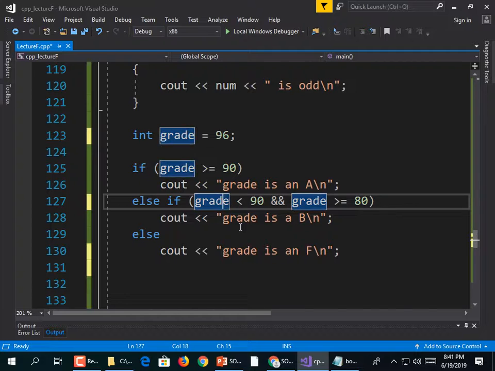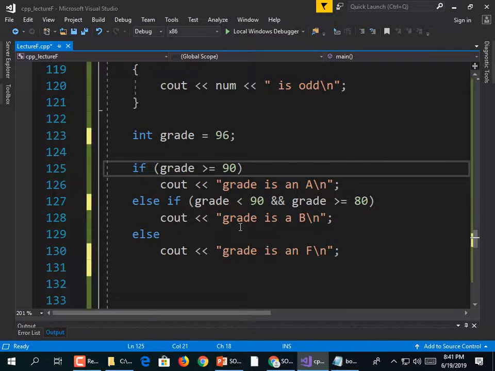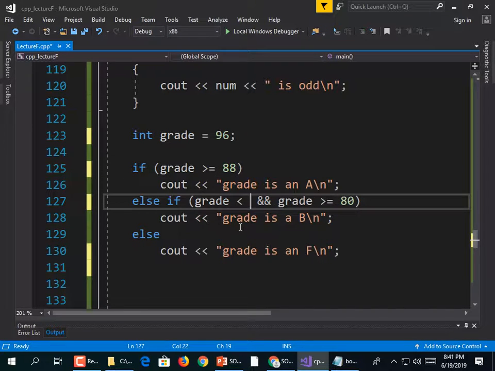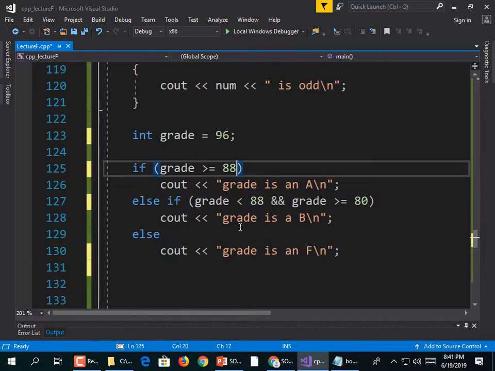And if I had it coded like this, but then the grade barrier changed, like your prof got easy on you and decided that 88 was an A, then you'd have to change it in both places. It's better just to change the boundary in one place. So let me undo all those changes.